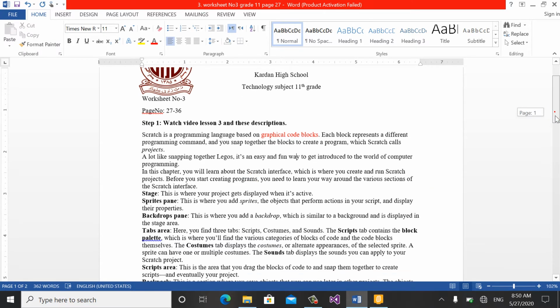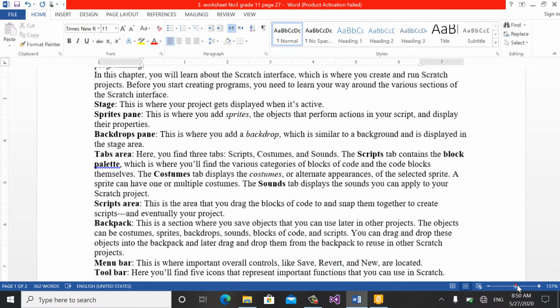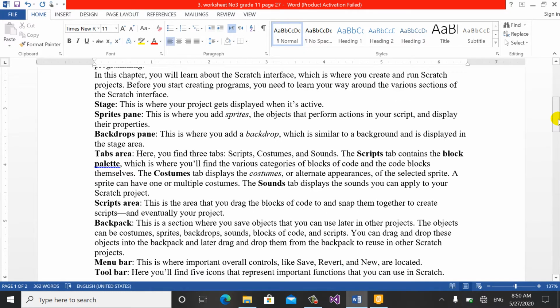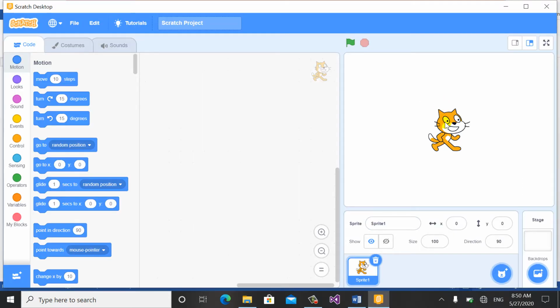Another thing we should be familiar with is the interface. So let's zoom in. Here we have the stage. This is where your project gets displayed when it's active. It means this is the stage where, when we use Scratch programming, every action we are going to do is displayed, and it's our project.